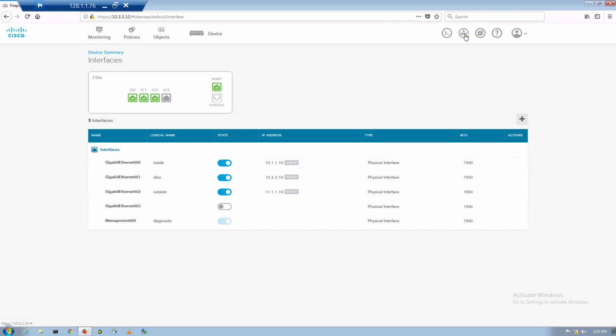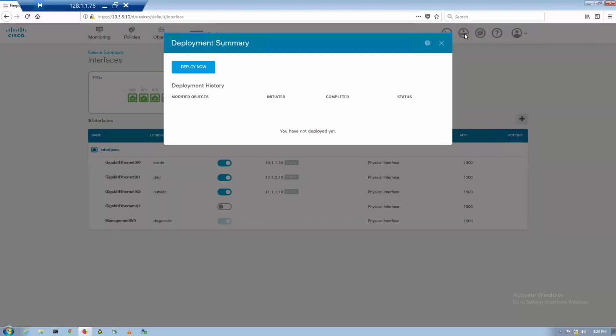Okay, so what we'll do, you see this button here, deployment. So just click here on the deployment button and you can click on deploy now. Okay, so now the deployment is going on.